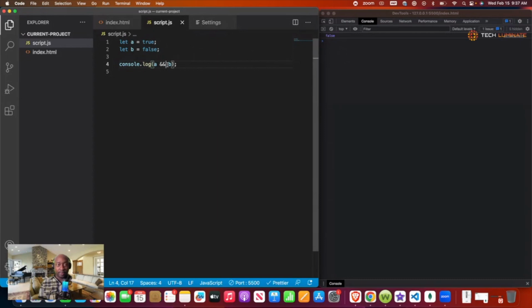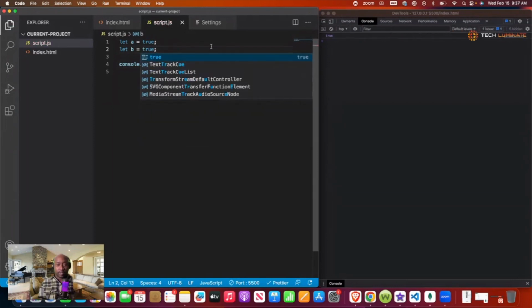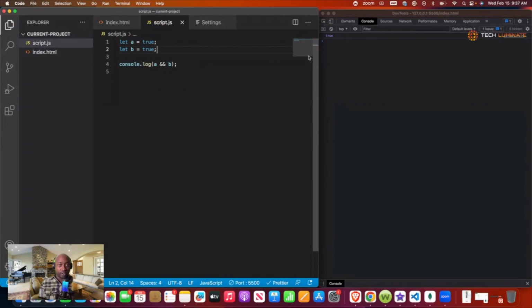With the ampersand, both conditions have to be true for the whole expression to be true. So A is true and B is false, so this whole expression evaluates to false. But say if I were to change this to true, this whole expression now evaluates to true.